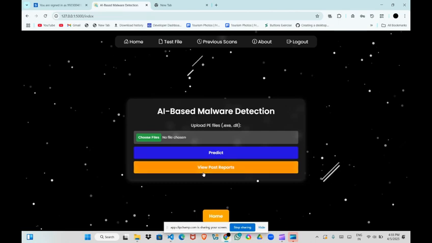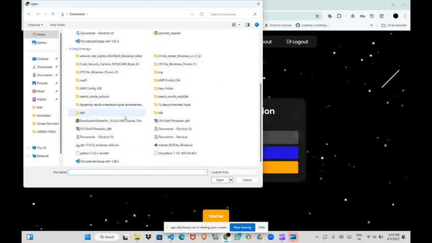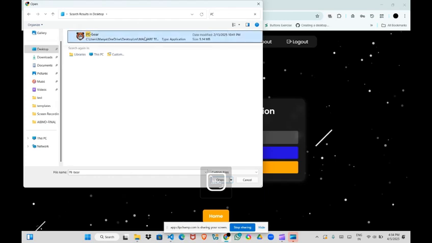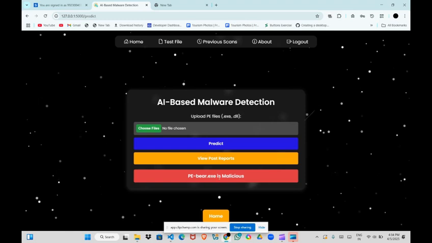Now, let's test with a second file. This one is known to be a piece of malware. After uploading and clicking Predict, the model examines all the important features, like unusual section entropies, suspicious subsystem values, or abnormal header info. Within seconds, it flags the file as malicious, highlighting the power of our AI model, especially the random forest classifier, which gives us over 99.41% accuracy.